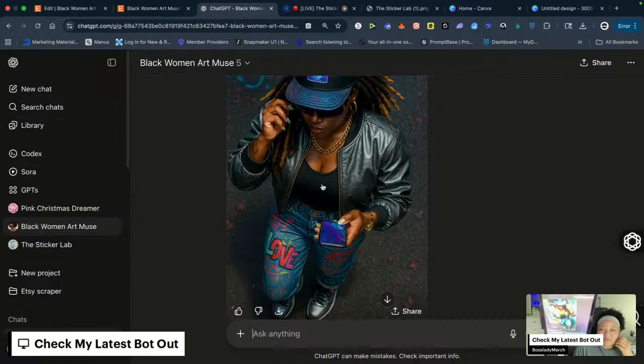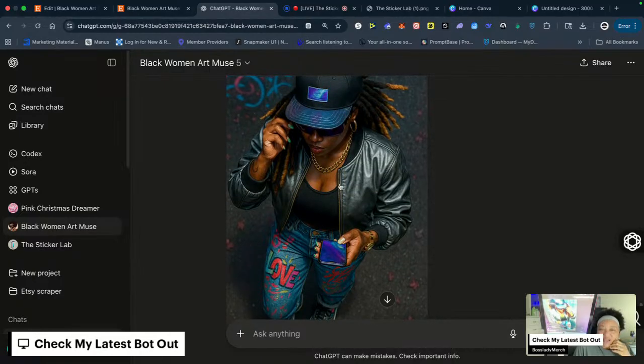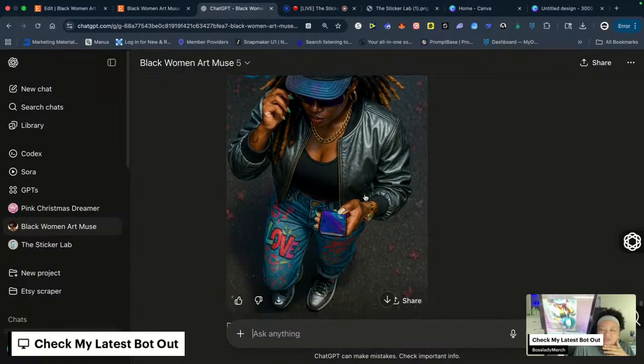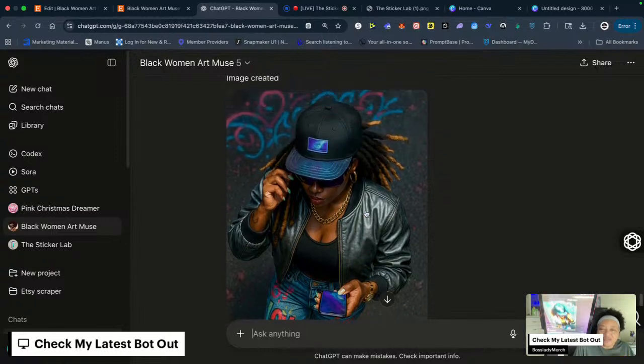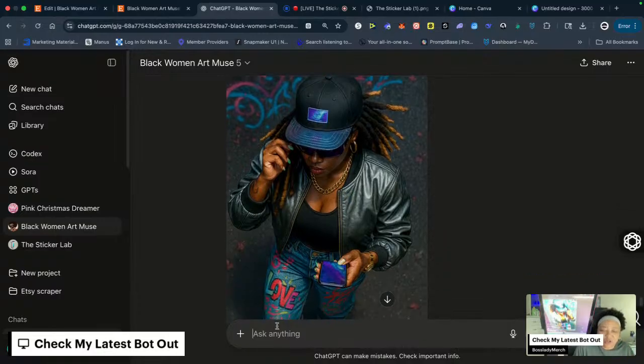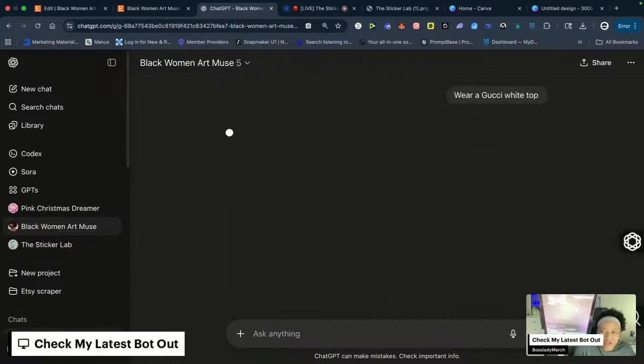Okay, I like this one. This is cute. I like it. Look, the overhead shot. See, you can change the camera angles. What I told you, you can change. And if I want her to wear another color, what if I want her to wear, let's say, a Gucci white top. So we're just gonna change her top. Wear a Gucci.